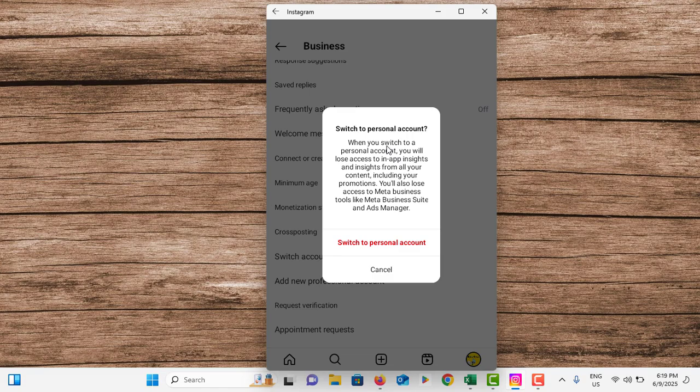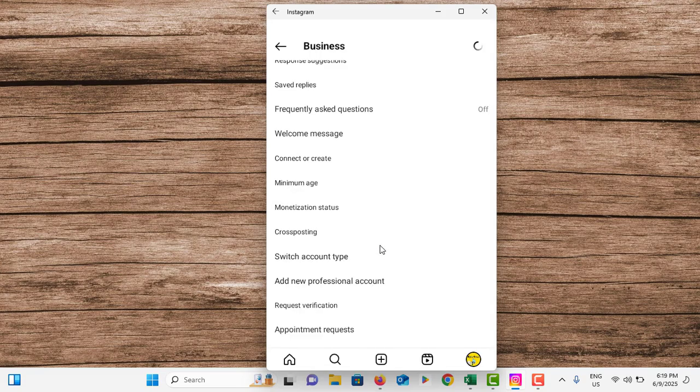things you will lose from moving from a professional account on Instagram. So you can't access the ads anymore. So once you see that, you can tap on switch to personal account.